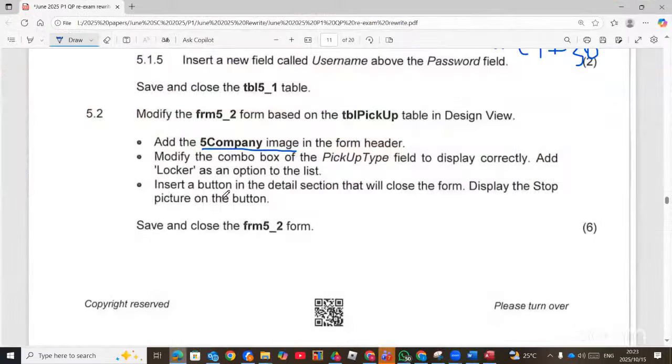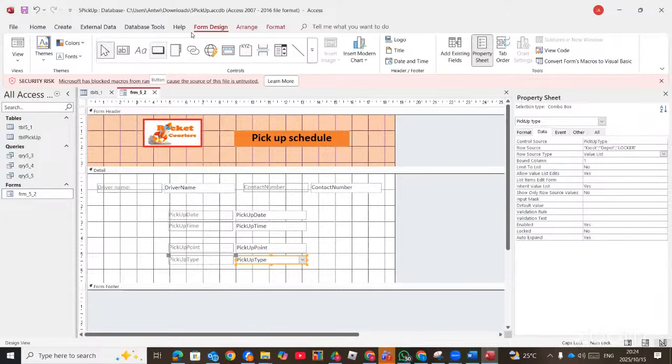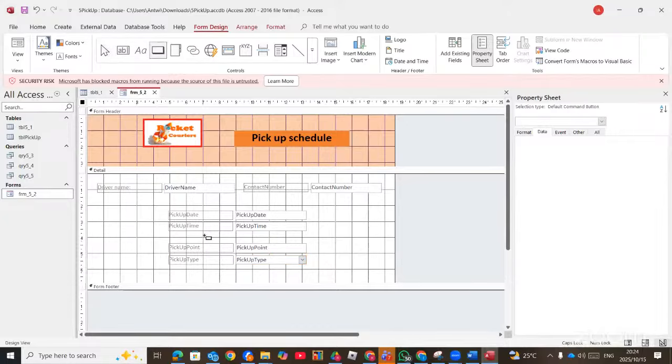Then the next one, insert a button in the details section. Here they say details. They did not say footer. You must always read the question properly. That will close the form. Display the stop picture on the button. So to close the form, this is the action button from form design. And it should be in the details section. You can put it here.